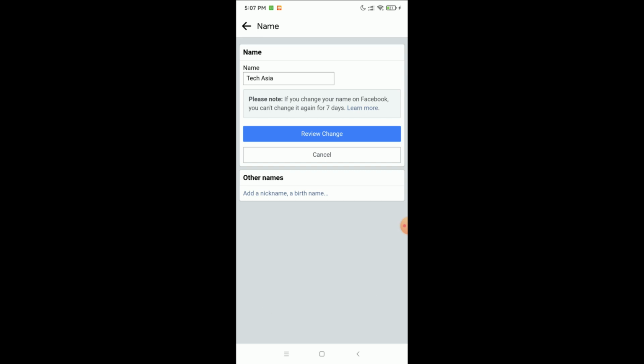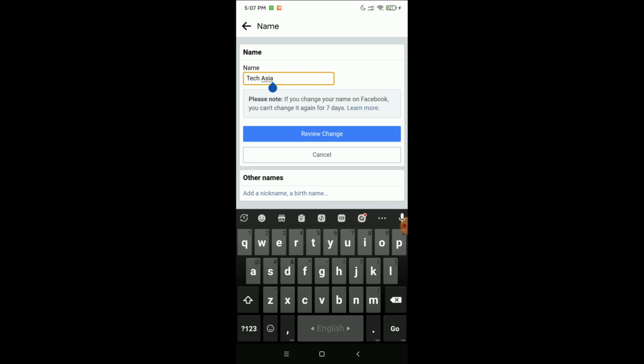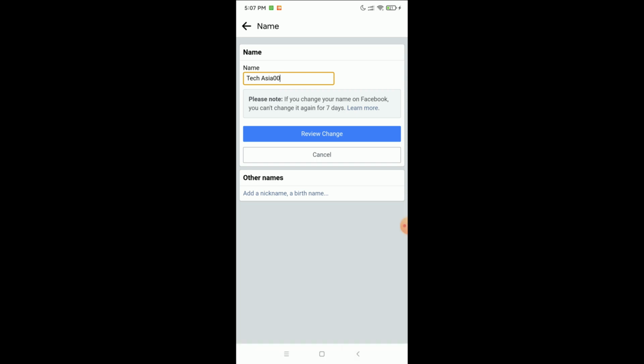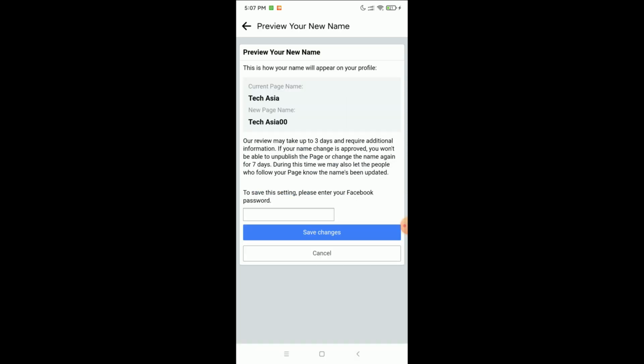You can edit it. At first, just type your new name here. I just add 00 here and then click OK, click on Review change, and then you can see there is an option to type your Facebook password. So you just need to type your Facebook password here first and then click on Save change. After you click on Save change, your Facebook page name changes.